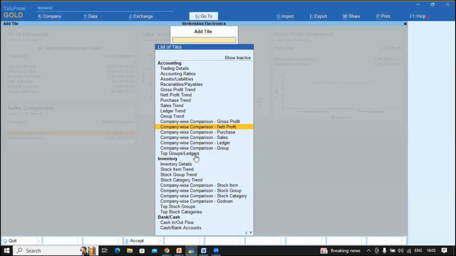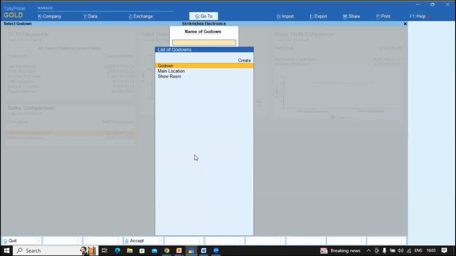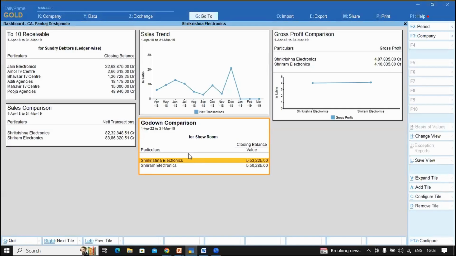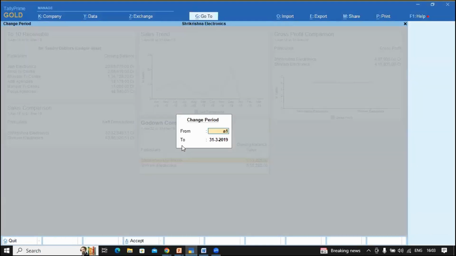So far we haven't discussed anything about inventory. So let us go to inventory and let us discuss something about inventory. Let us go to this company wise comparison, go down, and we are discussing about main location or showroom. Let us discuss about showroom. I am changing the period. I am pressing Alt F2 and changing the period.